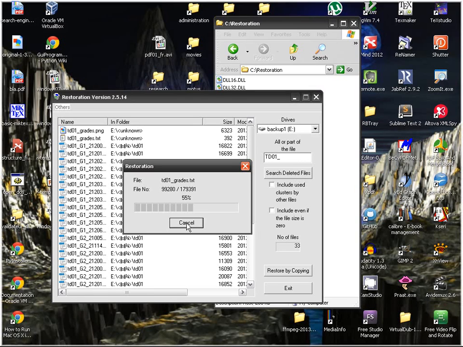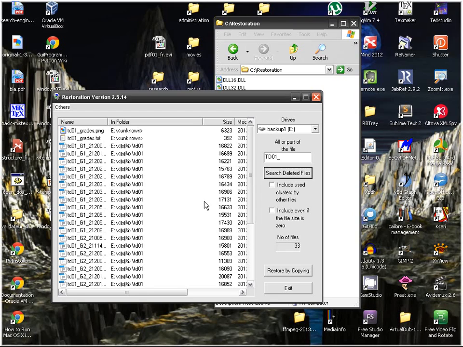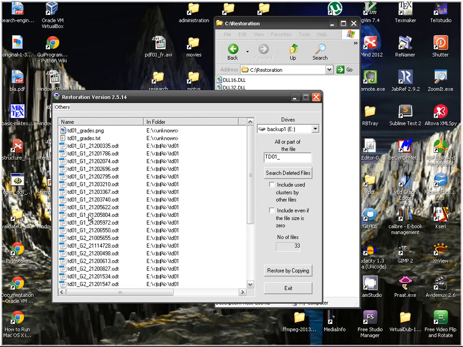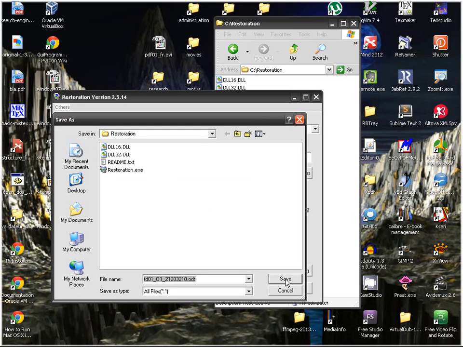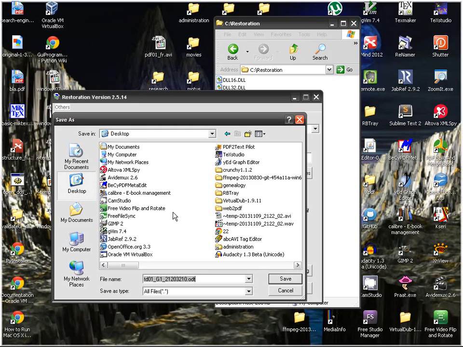and there you go. So I'm going to pause for a while. So I've got the results, 33 files. You can see them here. So if I want to restore one of them or more, I cannot do more at once, so I have to do it one by one. So let's say this one, restore by copying, and then I can save it, for example, on the desktop or wherever I want.